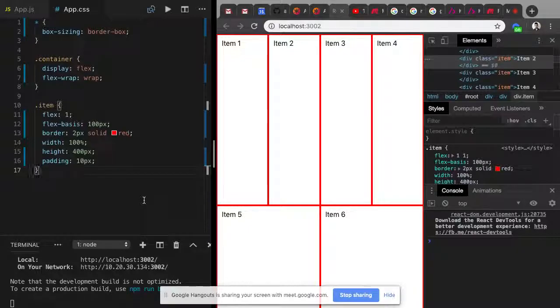So do you know which is the multi-dimensional alternative to Flexbox? Grid. Yeah. Grid, that's correct. So Grid is a more recent approach towards laying out your app.